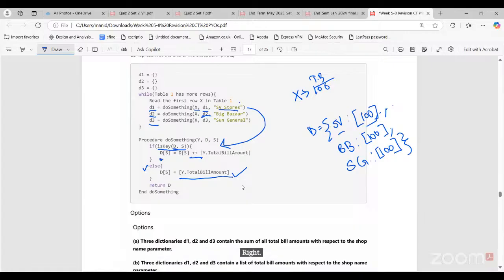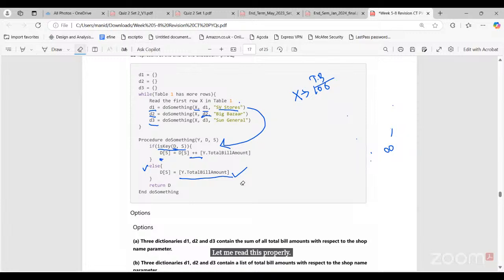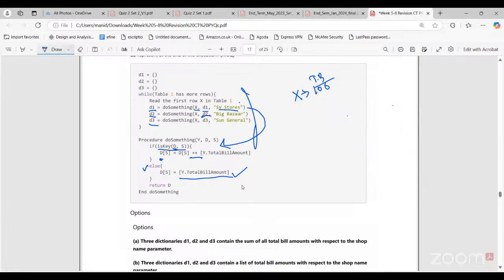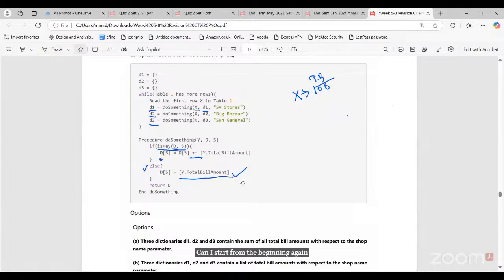Ma'am, so we are passing a different dictionary each time, no? Yes, we are passing D1, D2, D3. Wait, something is wrong, right? Wait, let me read this properly. Okay, can I start from the beginning again? I think it got a little confusing. Yes, ma'am. Okay, let's start from the beginning.